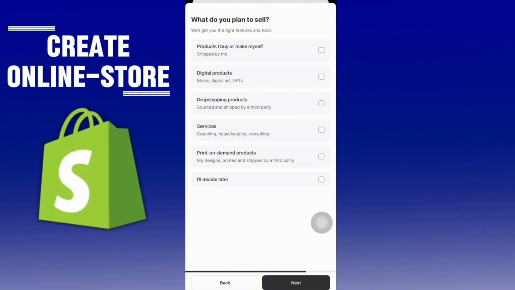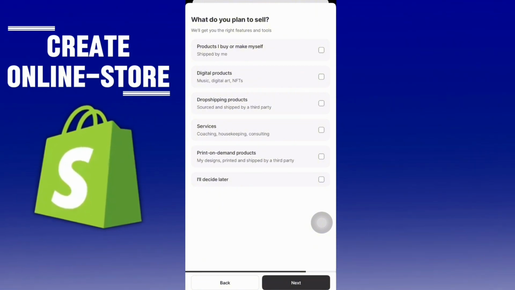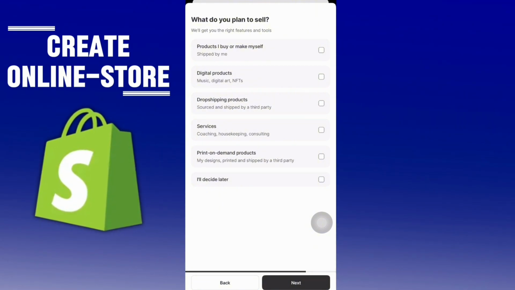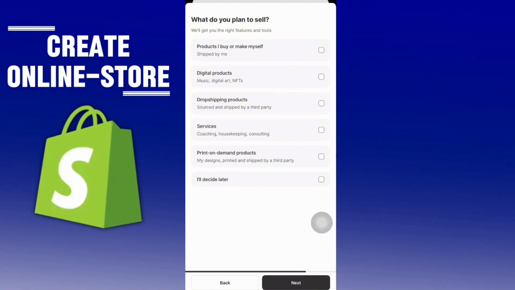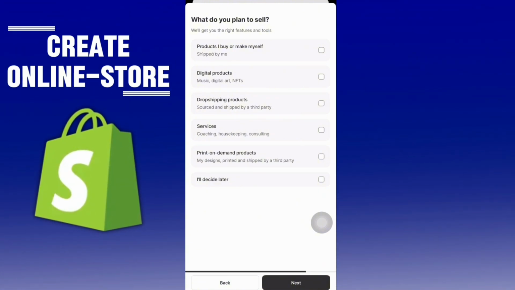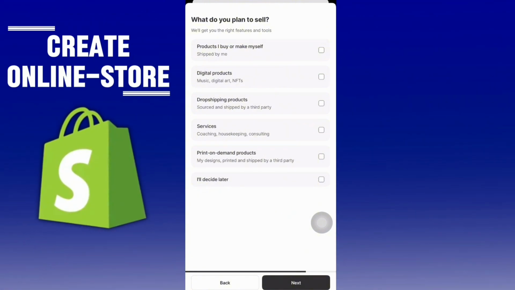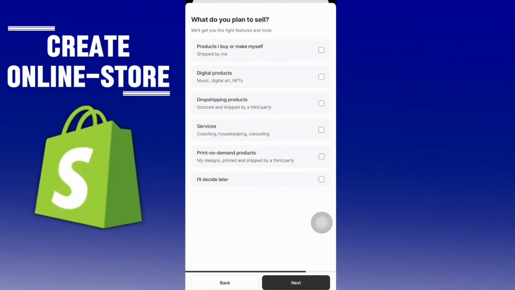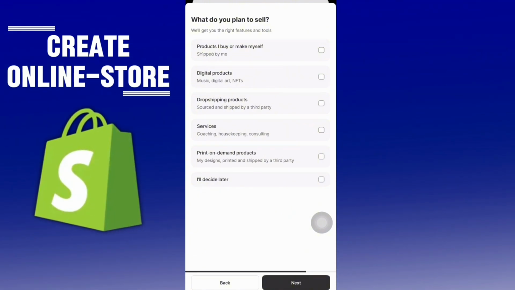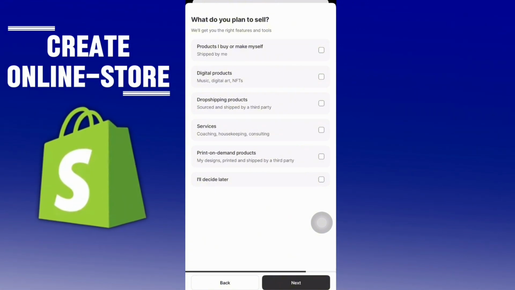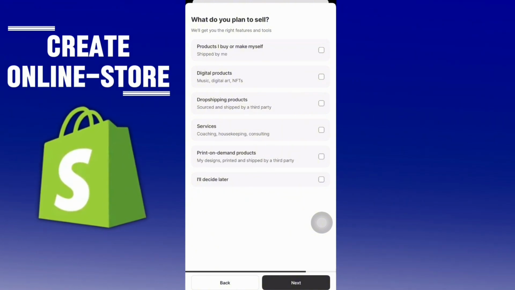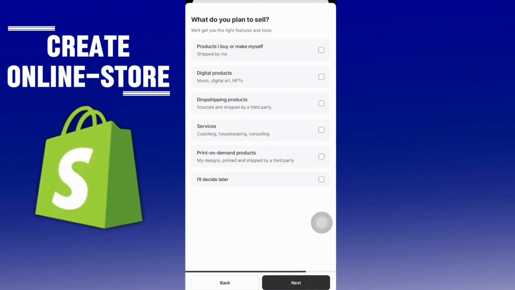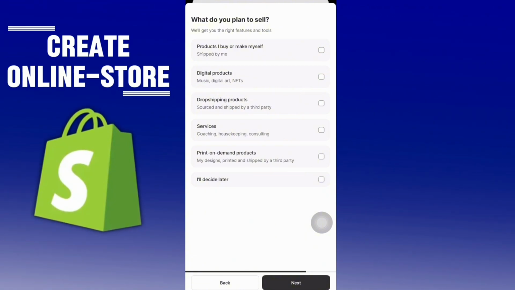For example, you can integrate Alibaba.com here, and you can use Shopify to source from Alibaba and then sell in Shopify. Next is the services. You can offer services like consulting, housekeeping, coaching, and whatever. You can use this if you're a teacher or offering online courses. You can also use this for print on-demand products. You can also integrate it with different kinds of print on-demand services, and then you can sell from Shopify.